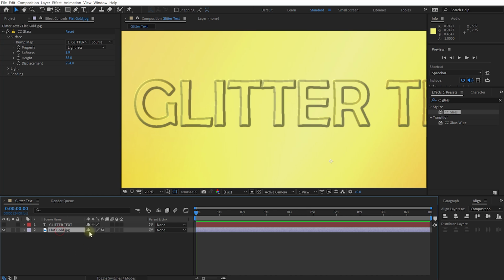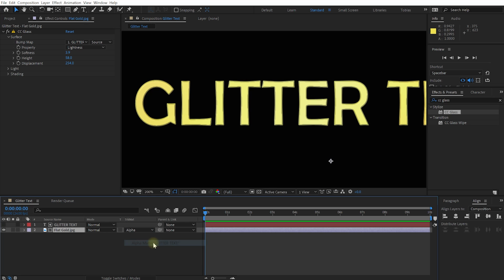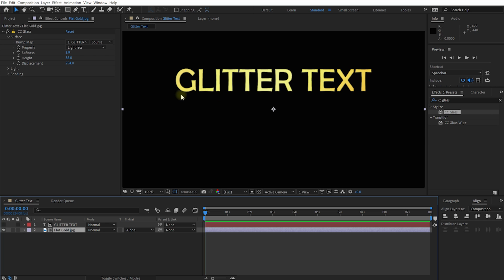So in my layer window, I'm going to press F4 to reveal my track matte options. I'm going to set the track matte on my flat gold background layer to alpha matte. So essentially cutting this text out of the backdrop. And now we've got this really nicely stenciled gold glitter text that we're going to use.